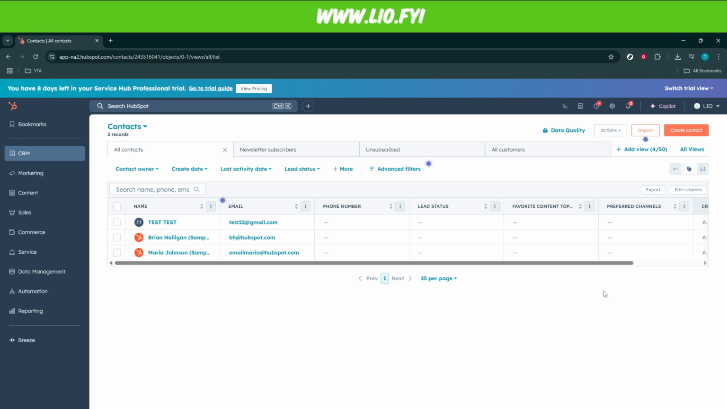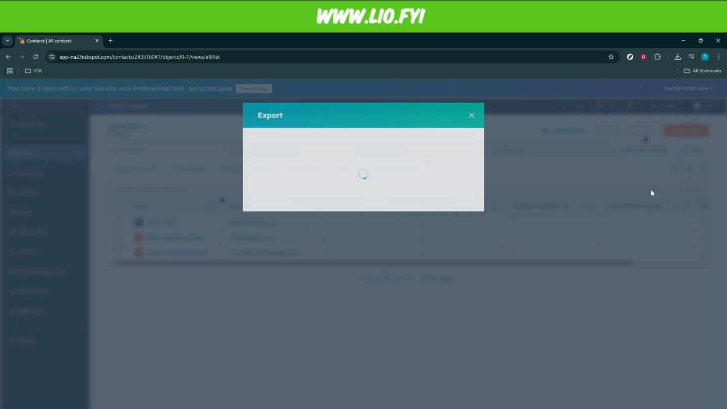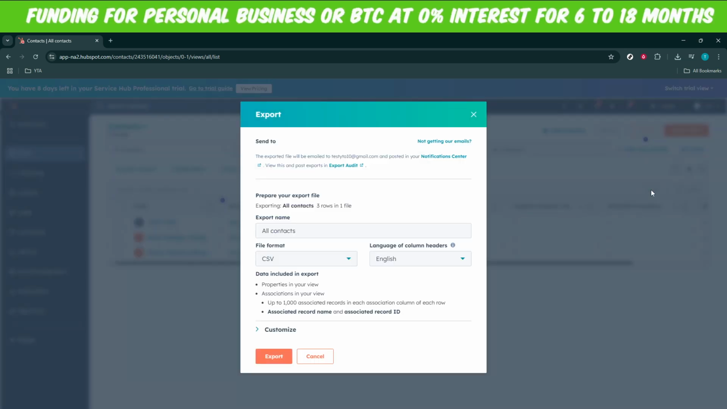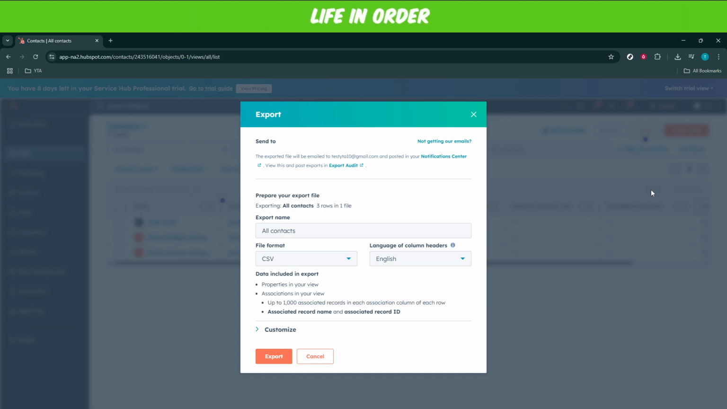With your contacts displayed, you're now ready to proceed to the export function. Click on Export. This feature is incredibly valuable as it allows you to create backups of your contacts or transfer them to other systems for further analysis or marketing efforts. Exporting contacts ensures you have access to your important data outside of HubSpot when necessary, so let's make sure to utilize this feature to maintain data flexibility and security.